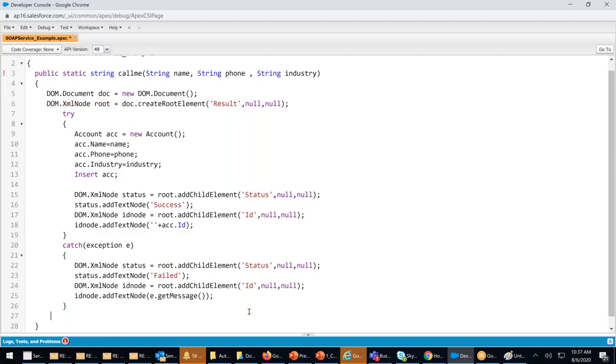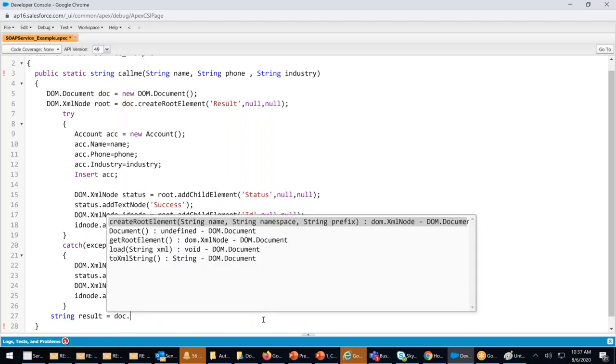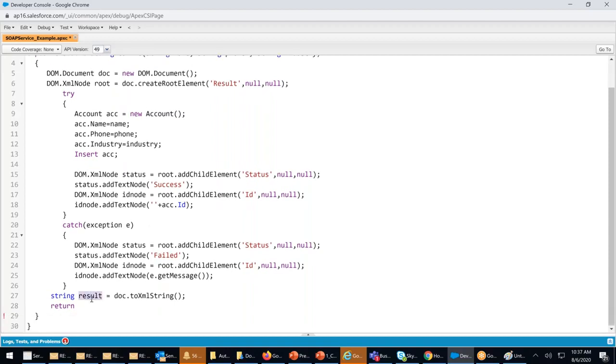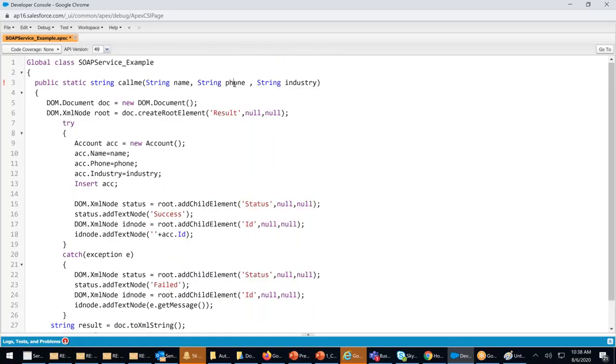Enter. What is that? String result equals to everything where we are writing in the document. In the document only root is attached. In the root, status is attached. So I'll say document dot to string, to XML string. This is for output. Then I will say return what? Return result. Done.